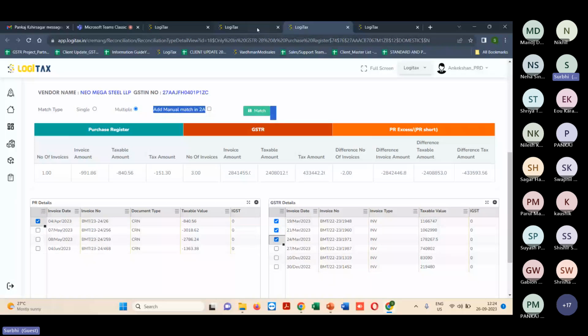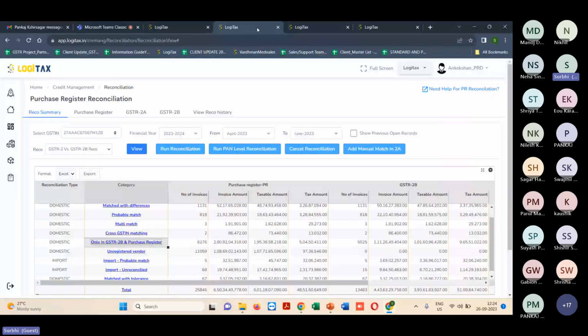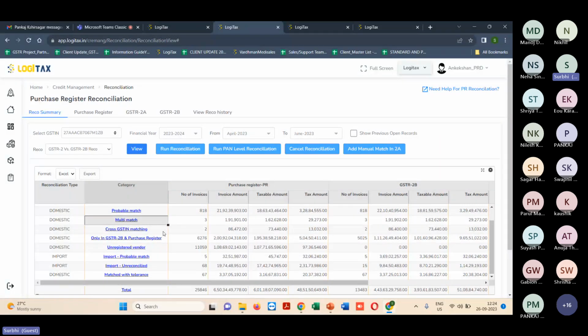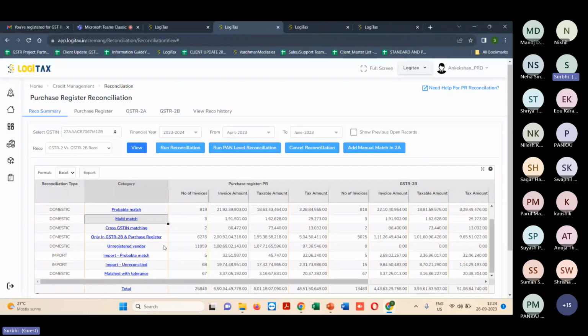Once you click on match, another category gets added, that is the multi match category. In this multi match category you will get the details of all these invoices which you have manually matched. Okay. Then we have the option of match with tolerance.